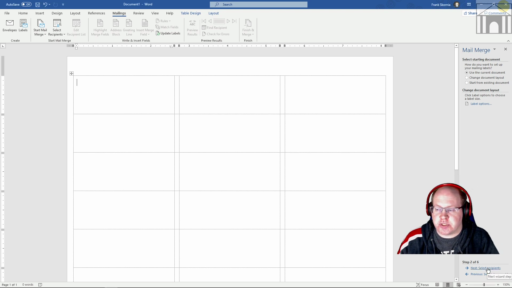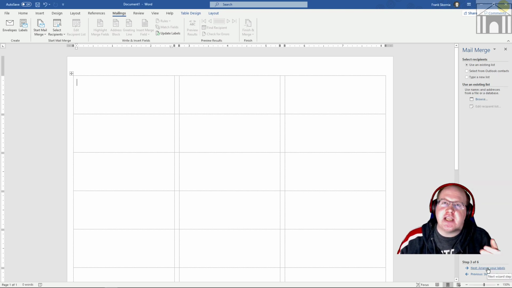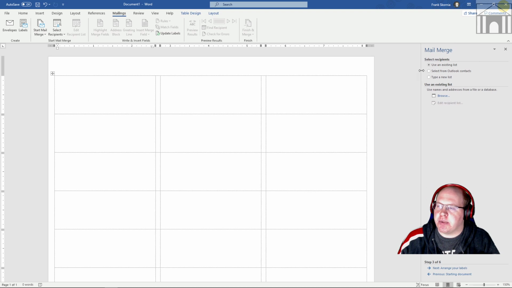We're going to go to select recipients. And this is now where we get to tell Microsoft Word where the list of names and addresses is that we're going to be putting onto the mailing label. So in our Mailmerge wizard over here, I can make that a little bigger. There we go, a little easier to see. Over here, we have a couple different options.